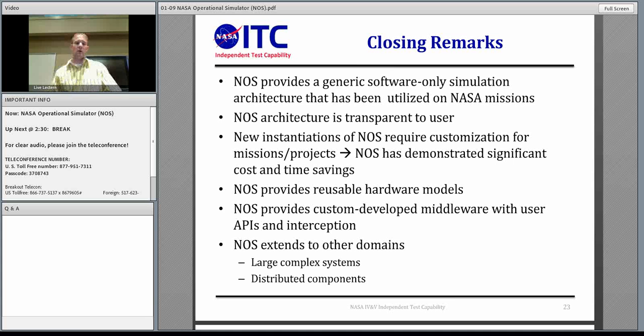So basically what I've walked through during this presentation is an overview of the independent test capability and the JSTAR lab. I then walked through a description of NOS and what that is, what that means, and then showed a couple utilizations of the NOS architecture and software applications. As far as NOS, it does provide a generic software-only simulation architecture that has been utilized and demonstrated in multiple NASA missions. It provides the IV&V program with a mechanism to support the development of future simulated systems or test systems for use by IV&V projects.